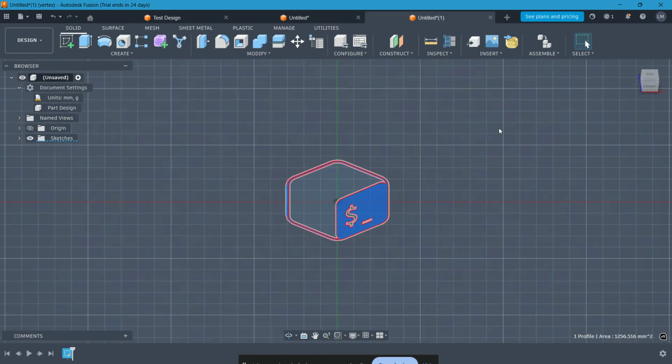Next, remove all fills and effects. You want to keep your SVG as clean as possible. That means no colors, no gradients, no shadows, just simple stroke outlines. Fusion works best with clean vector lines.